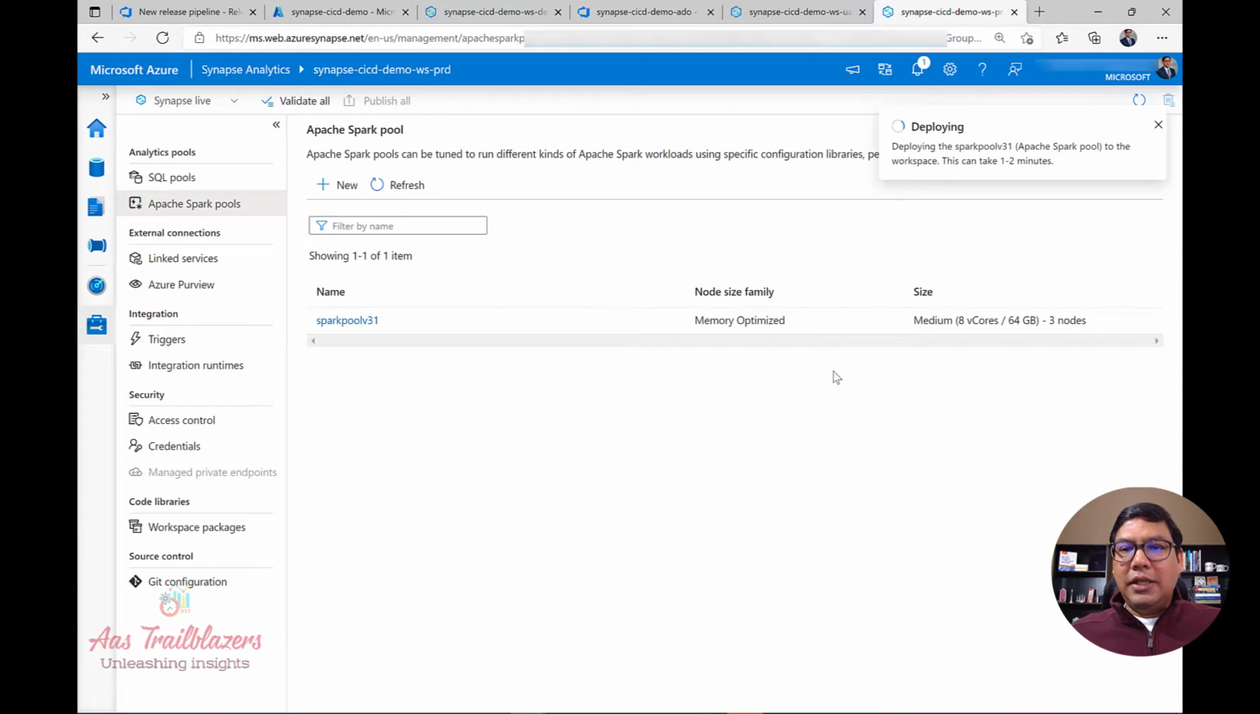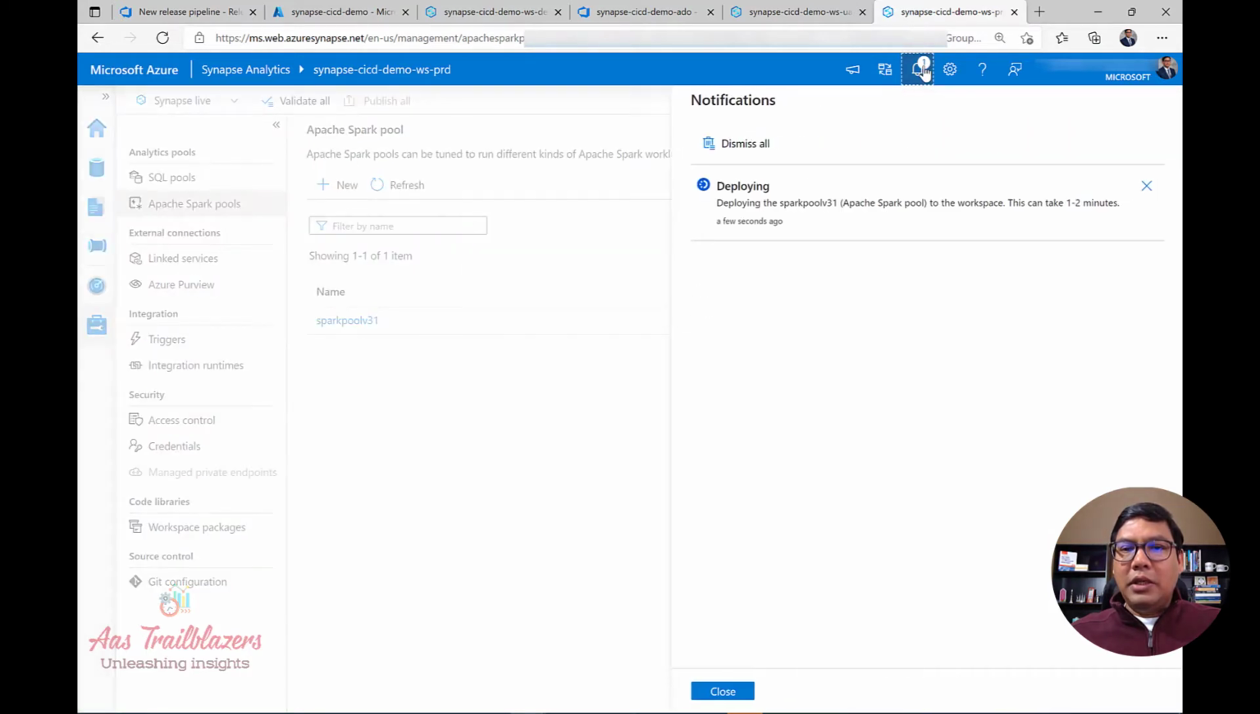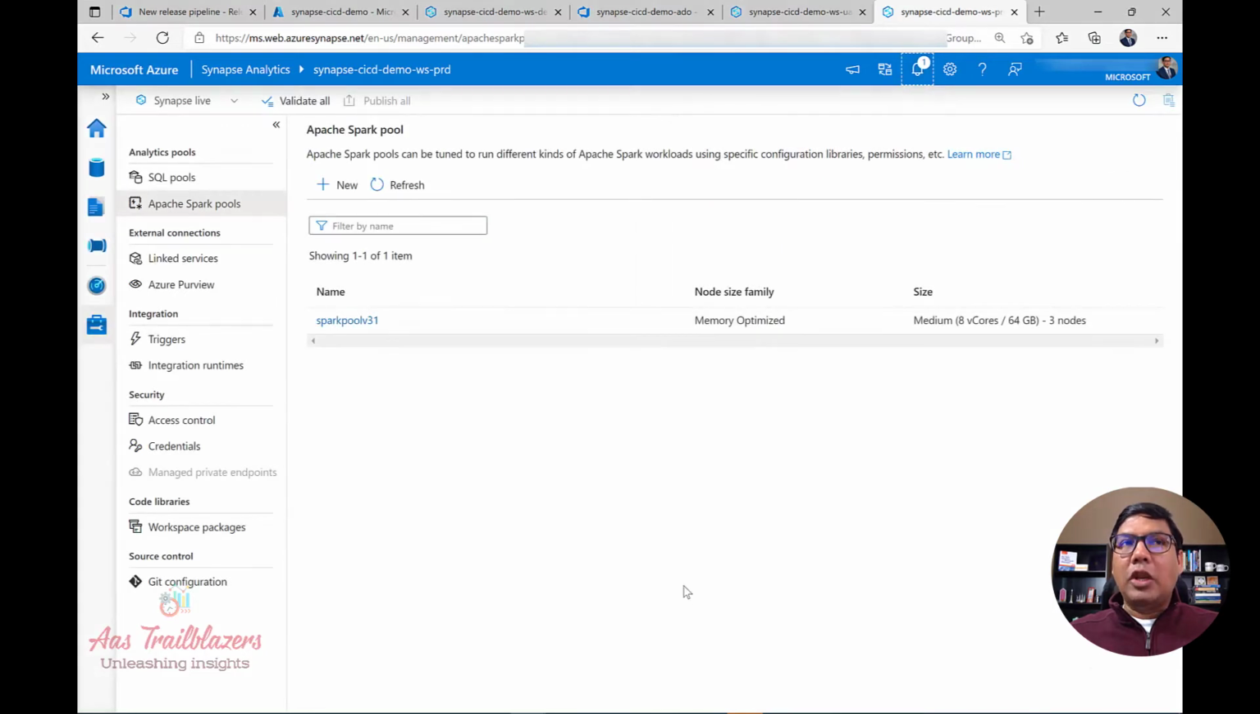So once this is created, we can go back and kick off the release pipeline again. This is getting deployed. Let's wait for a minute. So the Spark pool deployment is completed in the production environment. We have the prerequisite where we wanted to make sure that the Spark pool that we had in the development environment is also there in all the environments where the deployment is being done. So we have met this prerequisite to have it in the production environment.